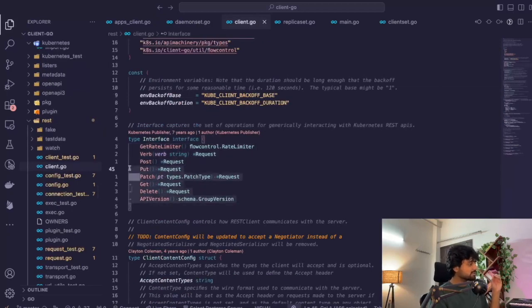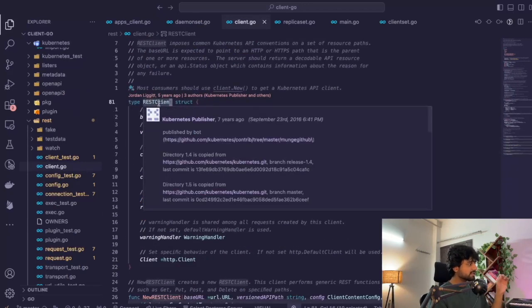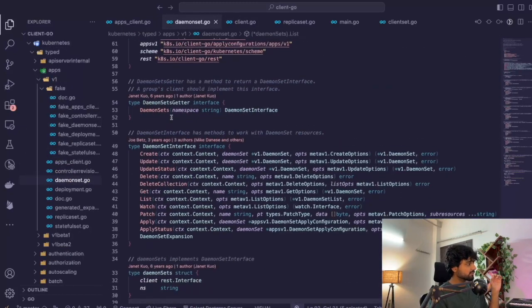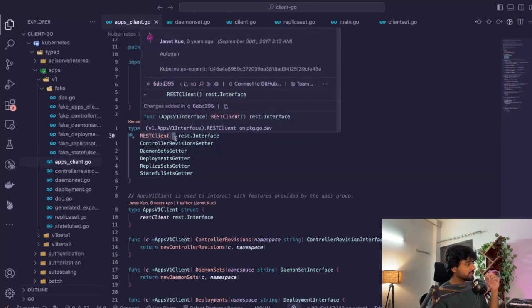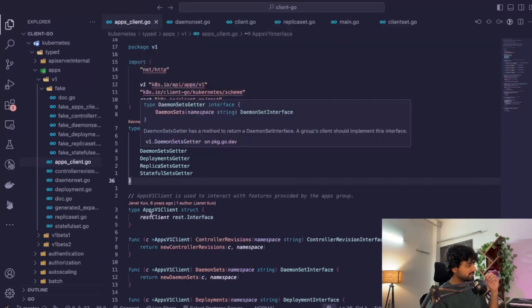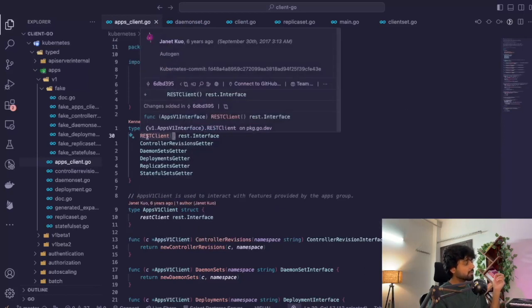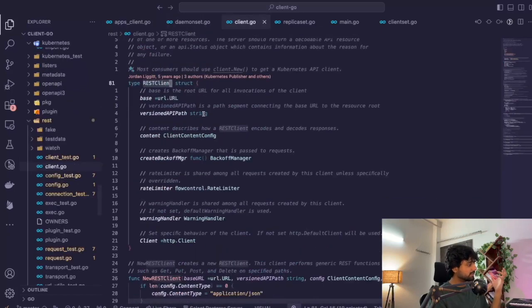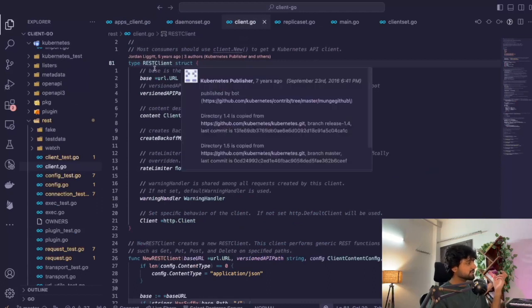And these verbs are actually defined inside of rest.interface. And here is the REST client. This REST client struct is actually what is being returned everywhere that you see over here. So if I go just a little bit over here, when you call REST client on this particular apps v1 interface, you will call the apps v1 client, and inside of the apps v1 client, you will call the REST client. And when you call REST client, the implementation of REST interface that will be passed, the default implementation, is this one. You can override this with your own implementation, but this is the default.